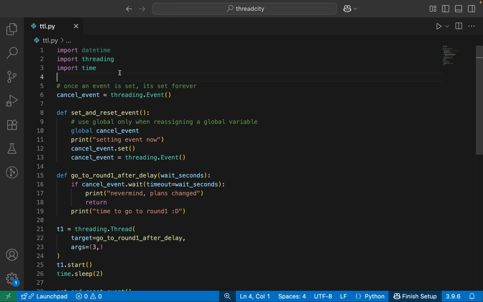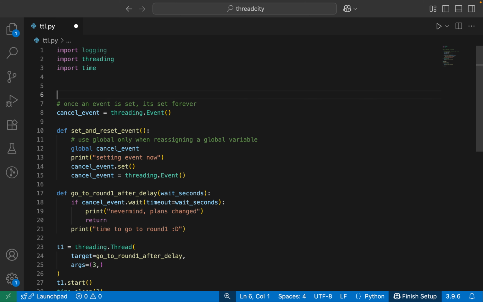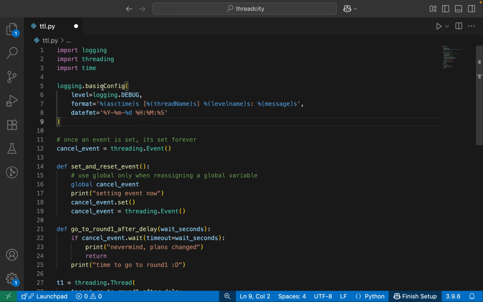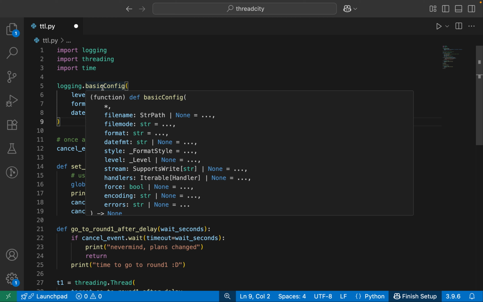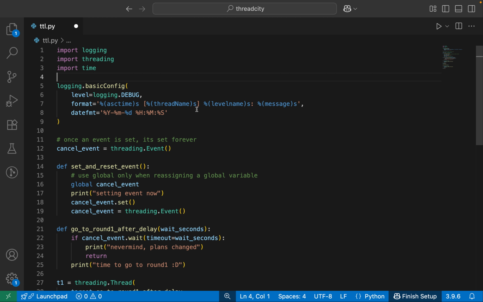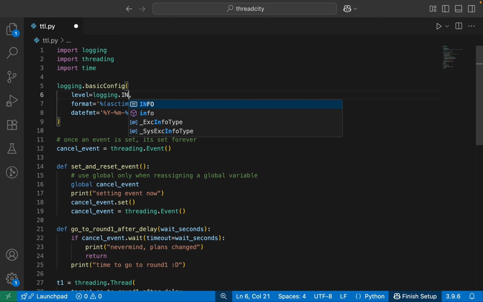The absolute last thing I want to cover is how we can use logging to see what thread we're running. So I'm just going to import logging up here. And down here we're going to have a function called logging.basicConfig. The code for this video is in the description, so if you want to copy and paste this and not type all this out, I'll just go over it real quick. I'm going to change this to info.